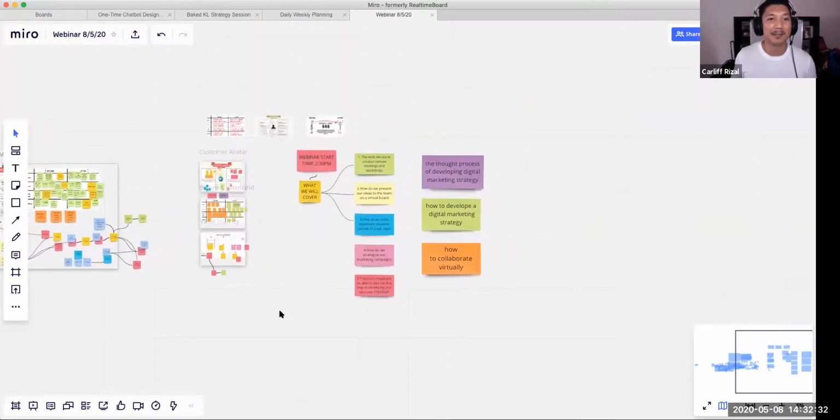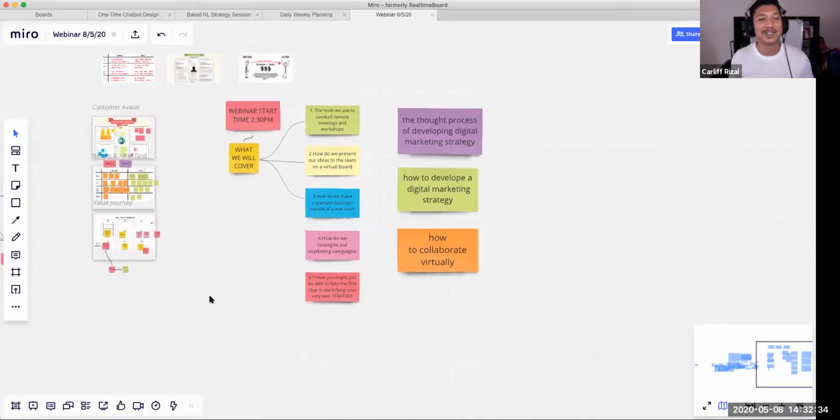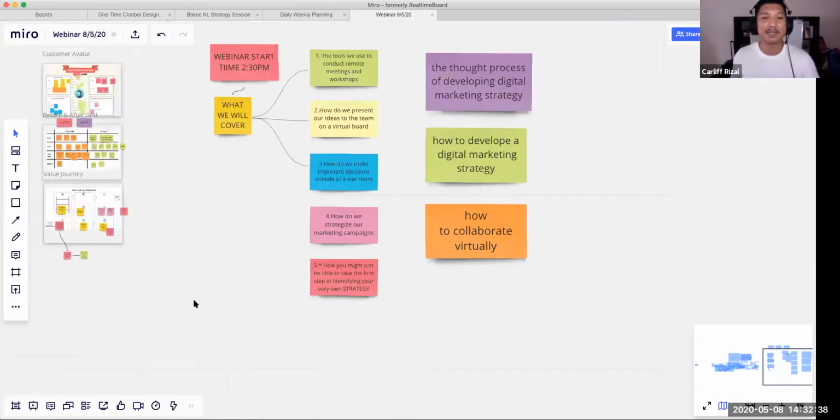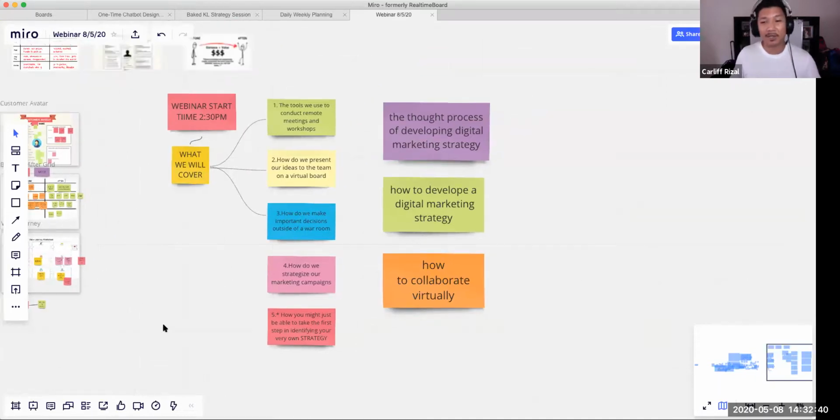So this is a board that we use for a strategy session and just for a presentation right now. So I'm doing an online presentation, and you can already see, and I can also edit and change and add things and pull from Google Sheets or Dropbox or whatever and put it in one place.